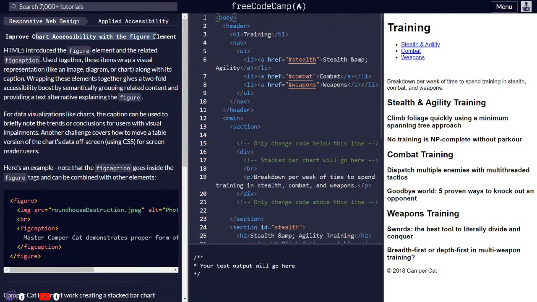Improve chart accessibility with a figure element. HTML5 introduced the figure element and the related figcaption, which you use together. These items wrap a visual representation like an image, diagram, or chart along with its caption. Wrapping these elements together gives a twofold accessibility boost by semantically grouping related content and providing a text alternative explaining the figure. For data visualization like charts, the caption can be used to briefly note the trends or conclusion.